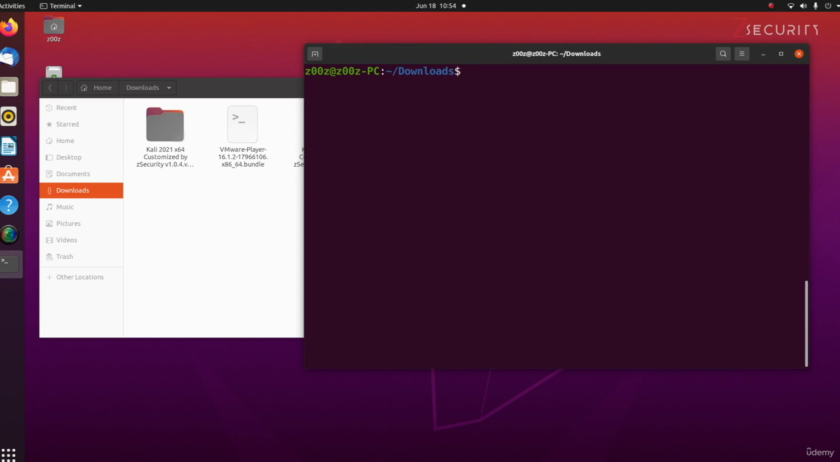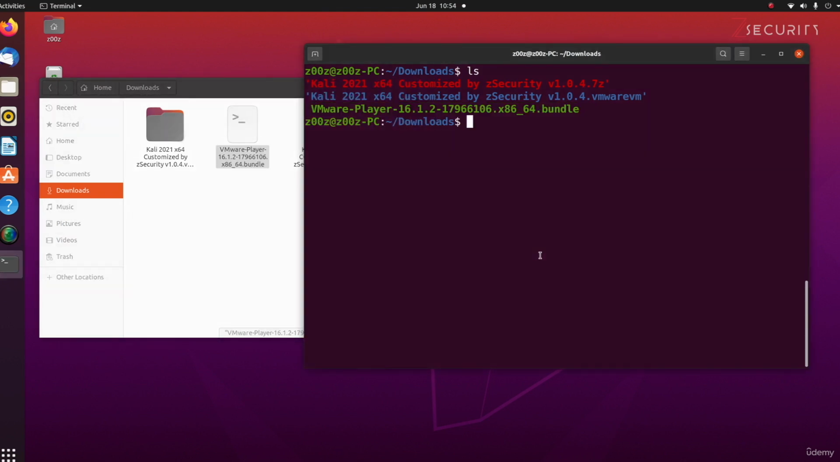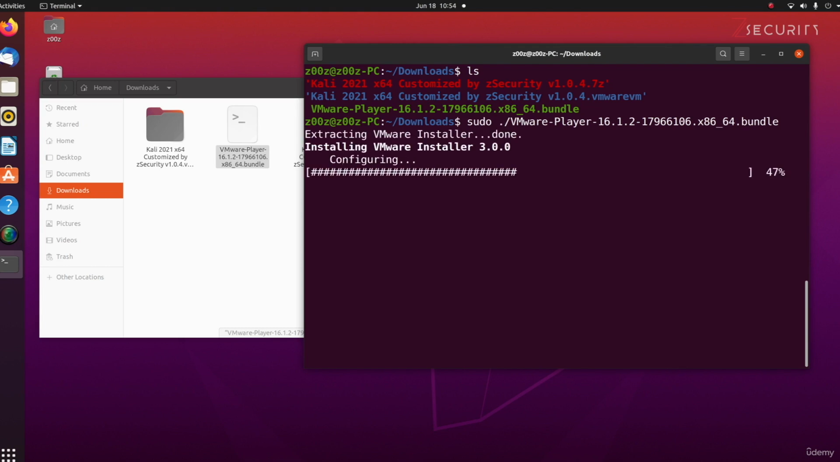So I'm going to clear the screen and I'm going to do ls one more time just to show you what we want to run. We want to run this executable, which is the same file as this one. And to run executables in Linux, you simply have to do ./ followed by the executable name. Now also we need to run this as admin. Therefore, I'm going to type sudo before the command. I'm going to hit enter, and we're going to give it some time to extract the installer.